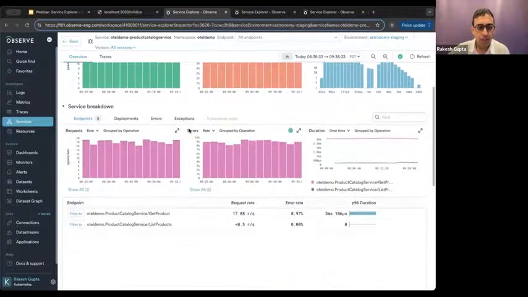We also have in here a breakdown by endpoint. What we're doing here is looking at the service entry spans, that's the spans of type server, and we're looking at the unique span names on those, which are often the endpoint names. As you can see here, this service has get product and list products as its endpoints.